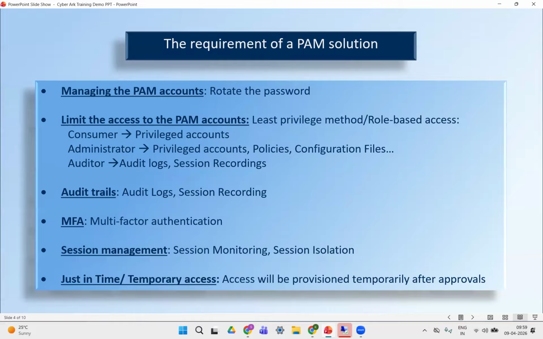Okay. Next thing is limit the access to the PAM accounts. So again, we know that CyberArk is a centralized repository where everything is placed. All of the logs, all of the accounts, all of the policies, everything is there. Okay. So does that mean that every user that is getting into CyberArk will get access to everything that we have there? No. CyberArk again has a feature that it can limit the access. It can filter out the information.